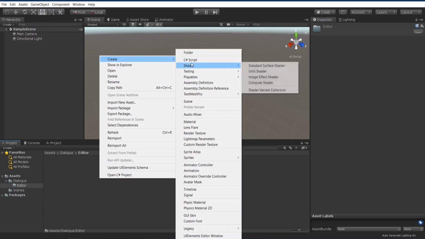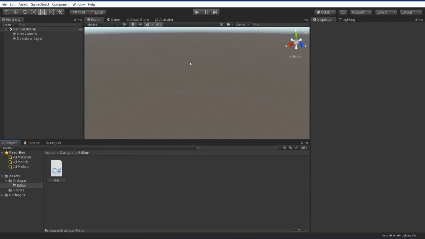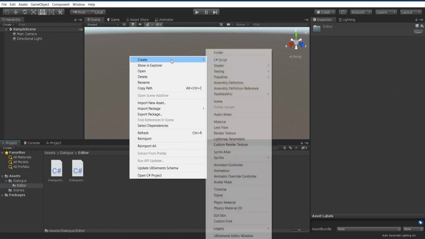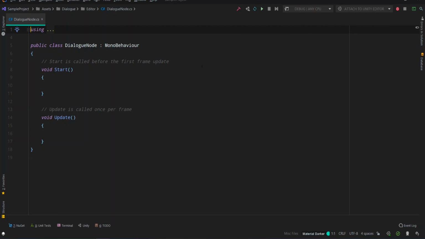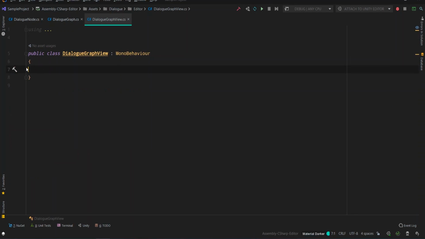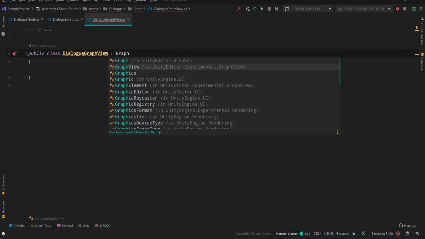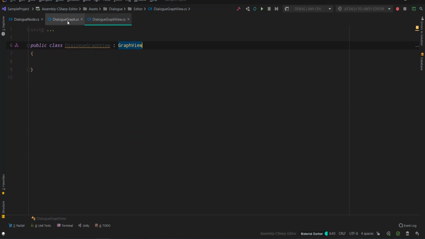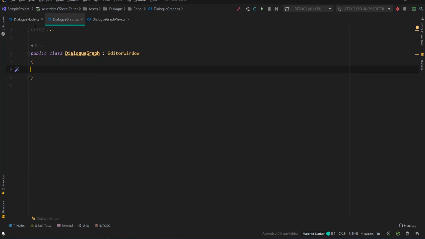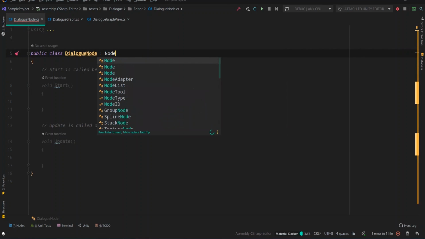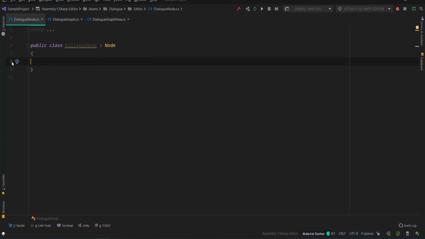We're gonna start by creating three major classes: DialogGraph, DialogGraphView, and DialogNode. All those classes are gonna inherit from Unity's embedded GraphView API. The DialogGraphView class will inherit from the GraphView class. DialogGraph will inherit from the EditorWindow class. And DialogNode will inherit from the Node class.